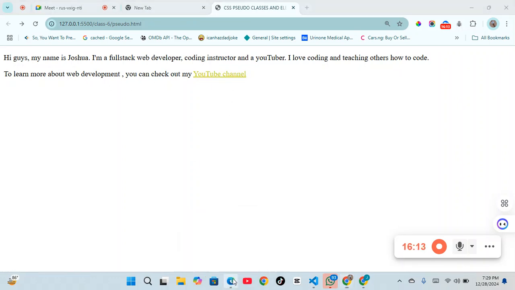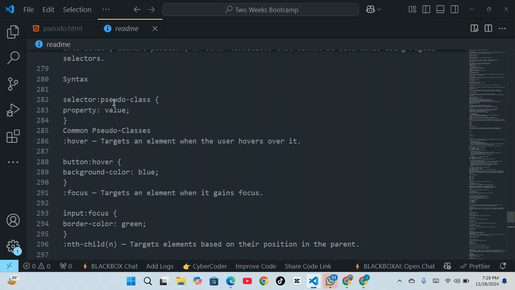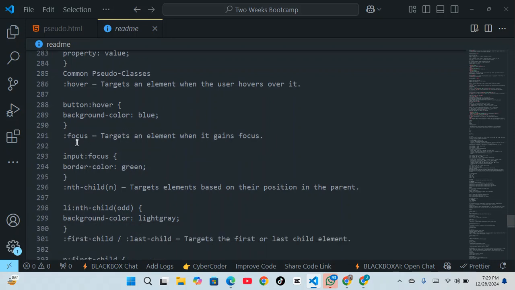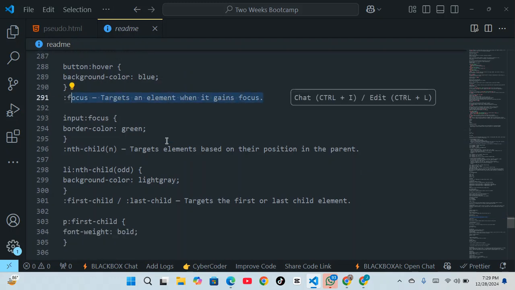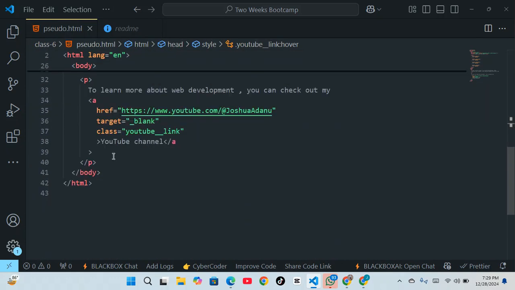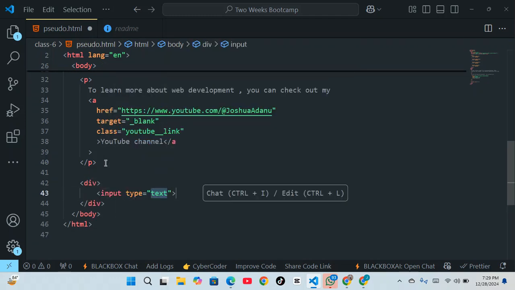All right, that's not all. Let's go back to our notes. You see, we've looked at hover, which simply means it targets an element when the user hovers over it. Then we also have focus, which targets an element when it gains focus. This is for input. So let's do one input here. I'll do a div, and an input with type of text.